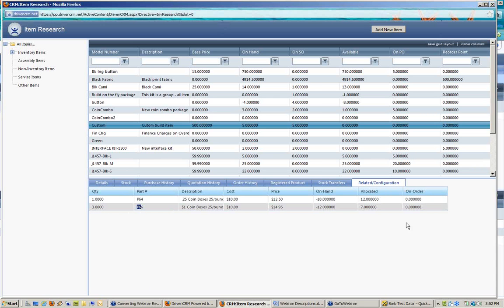item. Now, the Related Configuration tab is going to show you any details either from an inventory assembly and how that assembly is built out of QuickBooks or a group item as it's set up in QuickBooks. Because QuickBooks has both of those which have parts inside of them.